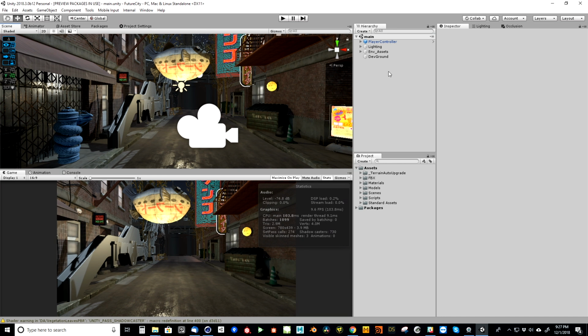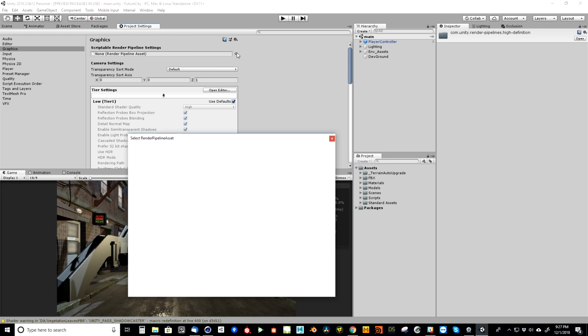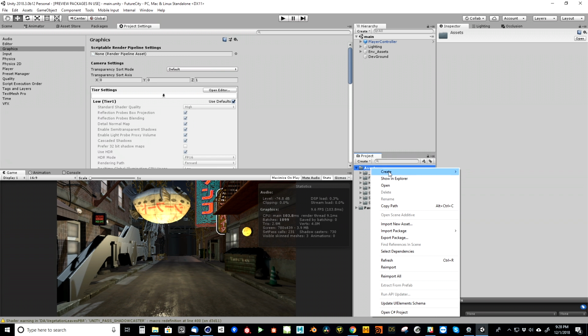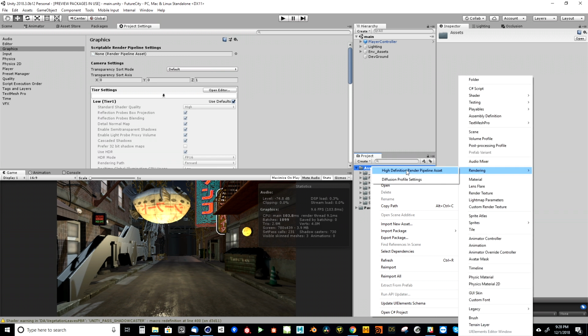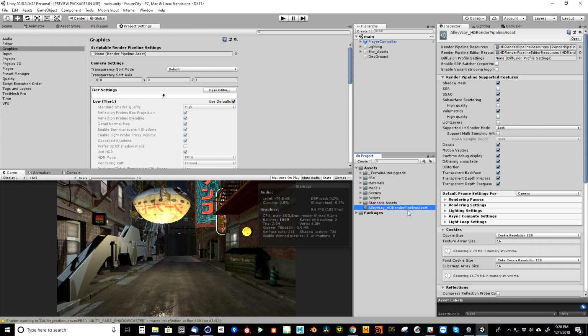Okay, after we have brought the high definition render package into our project, the next thing is we're going to go back to the project settings here and add a render pipeline asset. Right now we have none, so we need to create, rendering, high definition render pipeline asset. I'll just name it something very generic, like alleyway HD render pipeline asset.